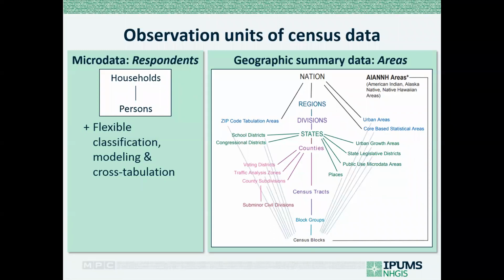Microdata is really, really flexible. It gives you great control over how you want to classify your data, how you want to model relationships, because you have all of the information about an individual and their household. So you can get any age category that you want. If you want to know about people aged 16 to 19, you don't have to worry about whether the census has produced a table for that.